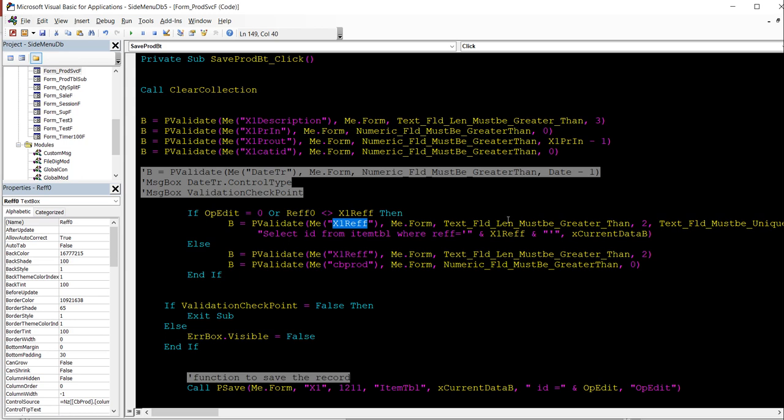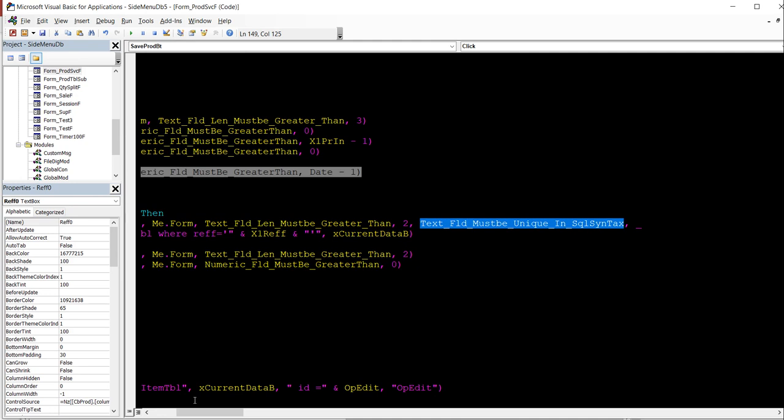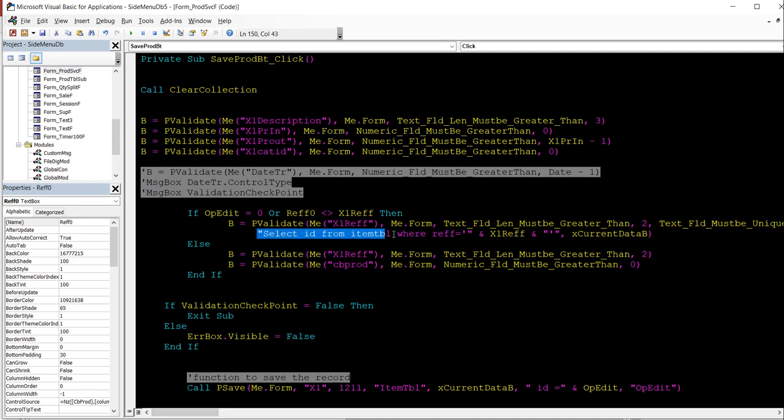You see here, we say text length must be greater than 2. The length of the reference must be greater than 2, cannot be null. We say text field must be unique in SQL syntax. This is the SQL syntax, so you can say select ID from, we just give it SQL. The function will use this SQL to create a global array and count the number of records found in the table which equal the value in the xref. If that is greater than 0, it will say no, you made a mistake, there is a duplicate in this function. So current data, this is the database.